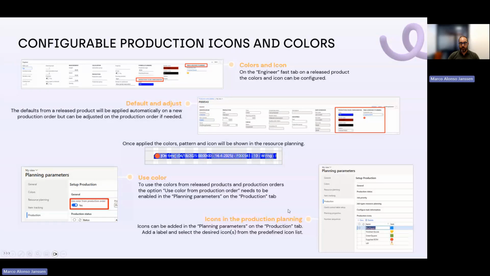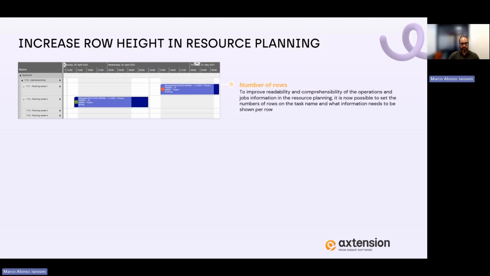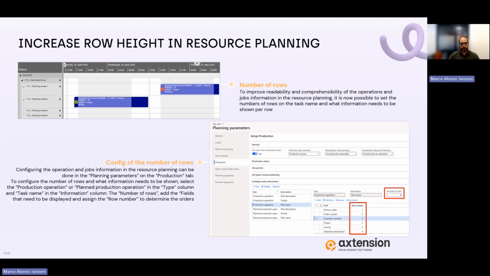But that's not the only thing we've done in the resource planning. As you briefly saw already, we also introduced the ability to increase row height. As you know, previously the row height for all the operations and jobs was simply one line big, and if you wanted more visibility of what's going on with that particular production order, you had to hover over and take a look at the tooltip. Increasing the row height on production orders will improve the readability of the information in the resource planning.